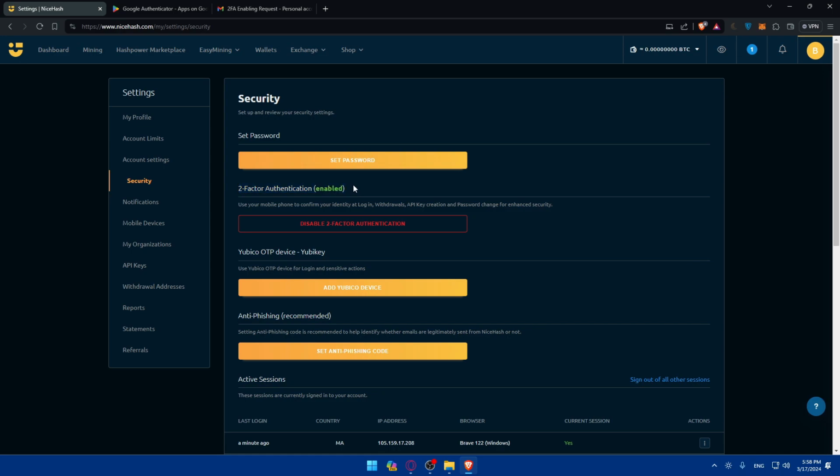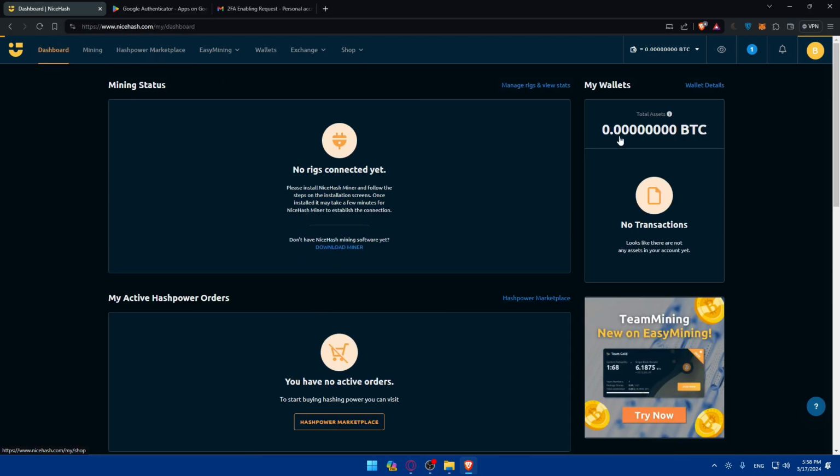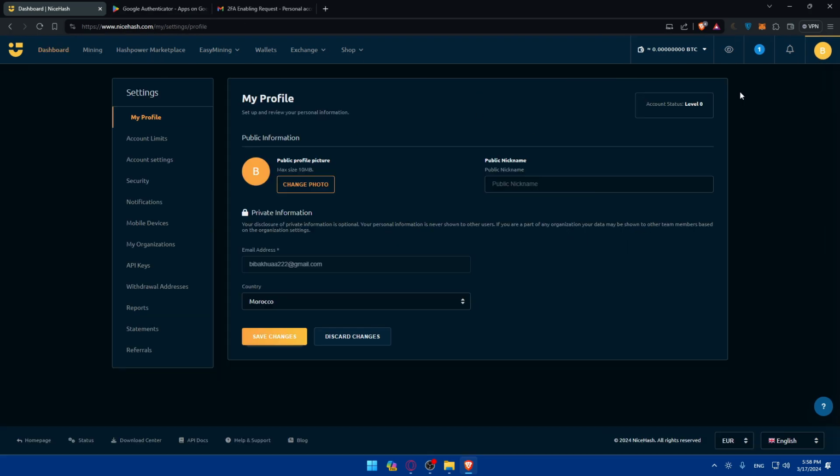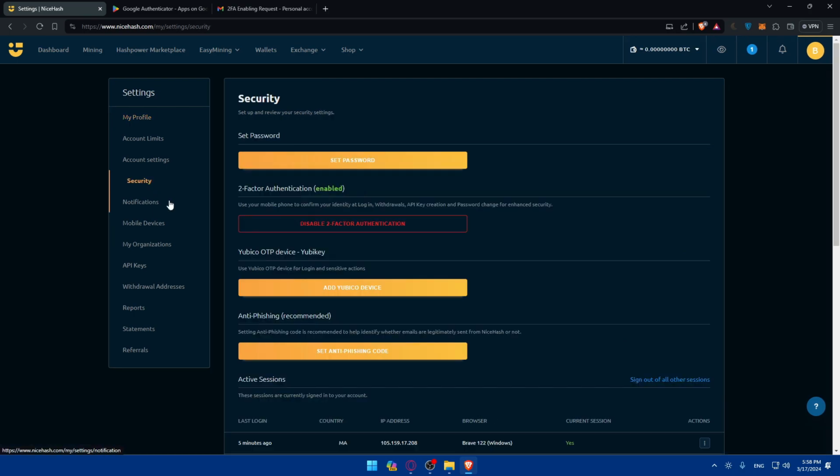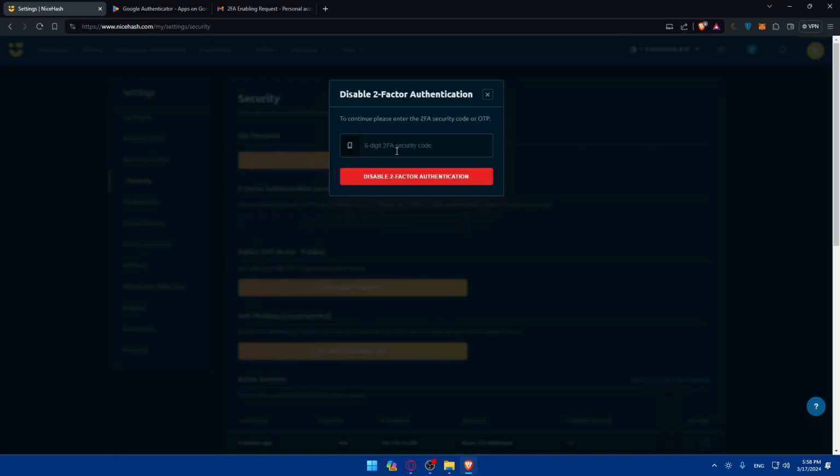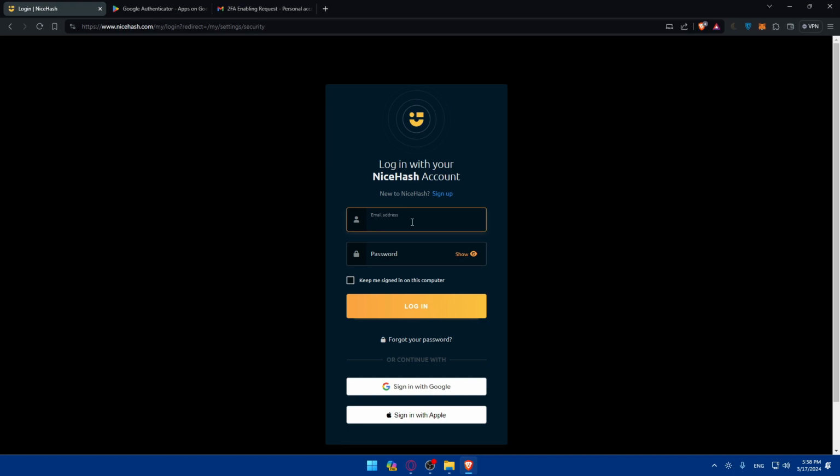Of course, you can always go back to your settings. So let's say we're on the dashboard. You can always go back to settings, click on my settings and go to security if you want to disable it. So simply click on disable two-factor authentication. And what you will need is simply to enter the code provided by the app on Google Authenticator. So for me, as an example, if I enter it in here and click on disable, as you can see, it will disable it and it will log me out from that device.